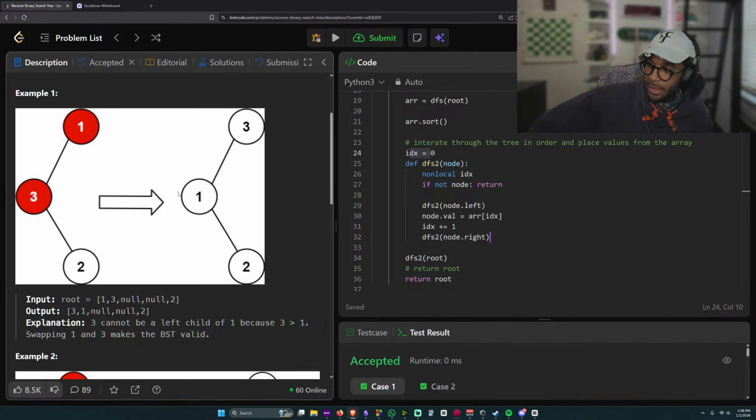You know that problem validate BST, where you have to tell if a BST is a BST? Hmm. What if we just did that? But every time we found a node that violates it, we stored its reference somewhere, and then we just swapped the values at the end.